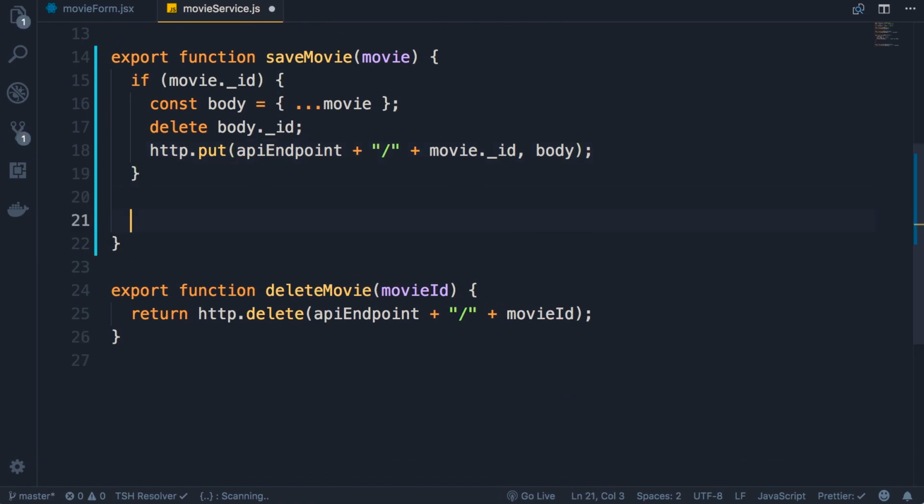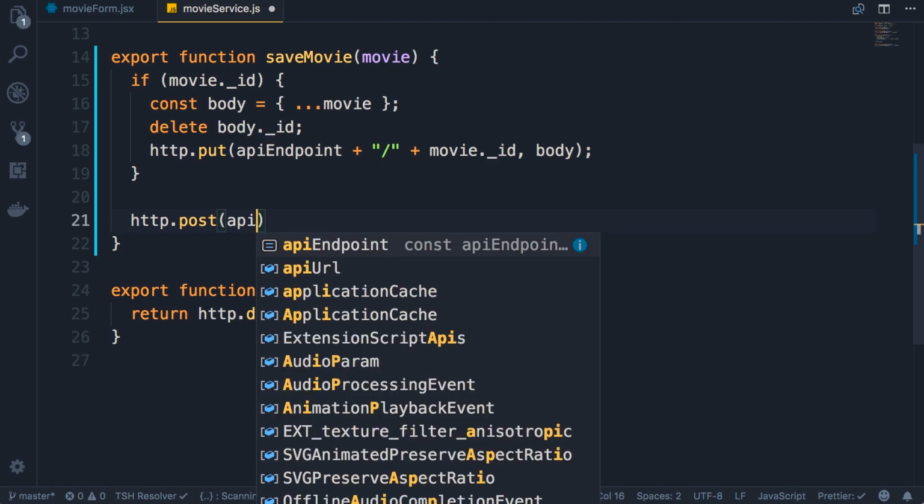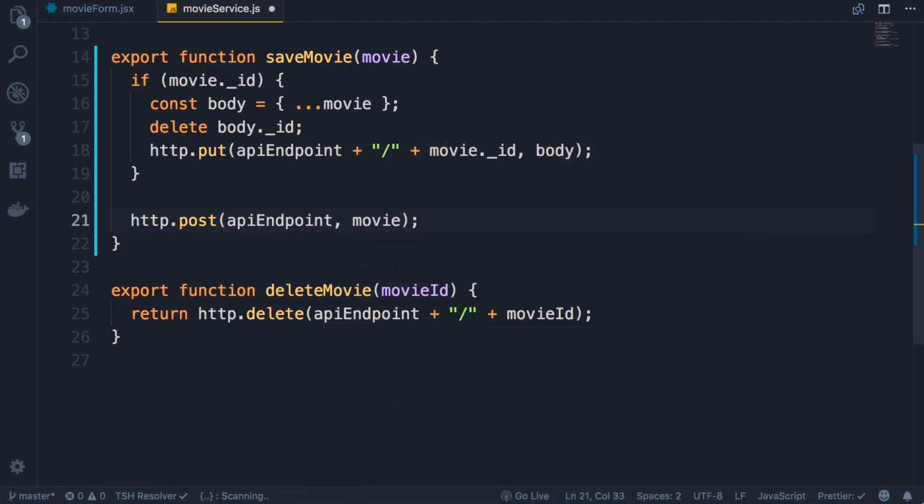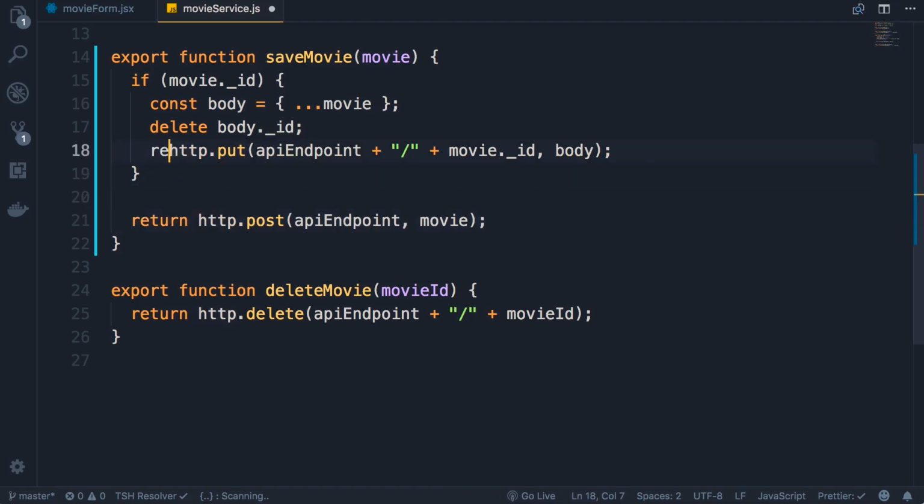Otherwise, we're dealing with a new movie, so we should send an HTTP post request to the server. http.post. We pass our API endpoint as well as our movie object. And also we should return the result to the caller. And one more time here. We're done. Now back to the movie form.